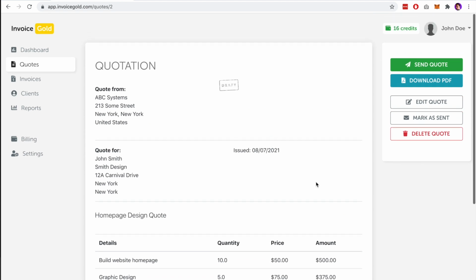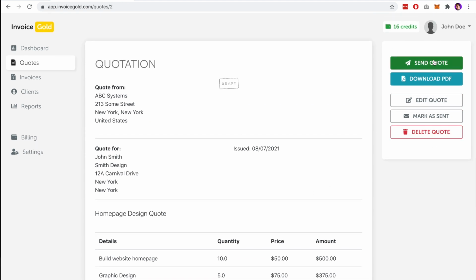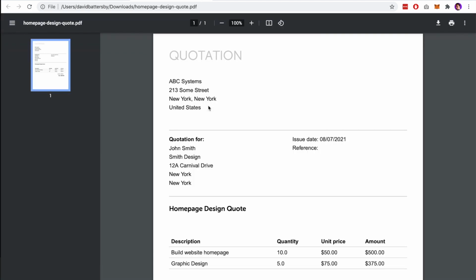So this is the design of the quotation. It's quite simple. But one of the cool things here is that you can send directly from the platform. This will send an email with the PDF attached to the email, so it will go directly to your client, or you can download it as a PDF. That way, maybe you want to just print it out or to send it directly outside of the platform.